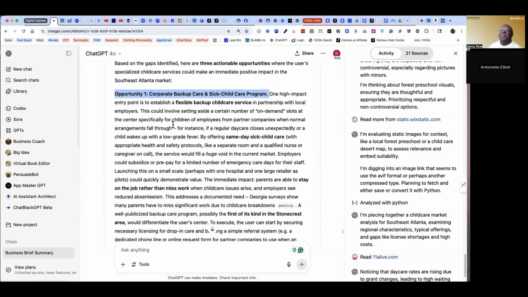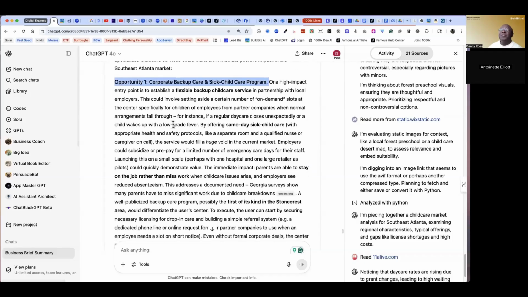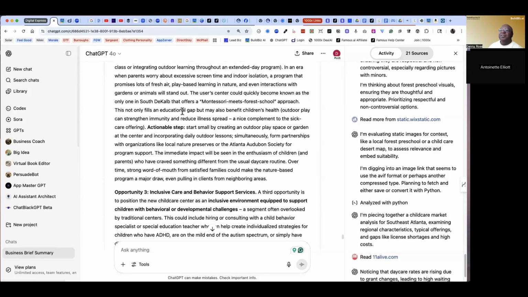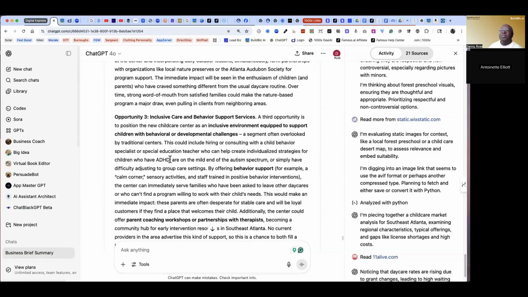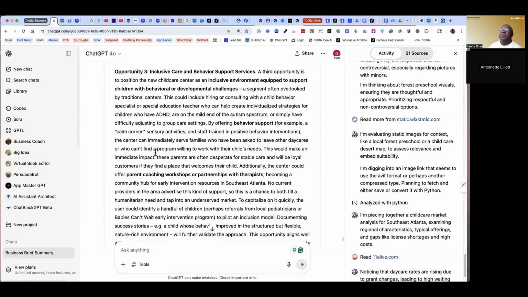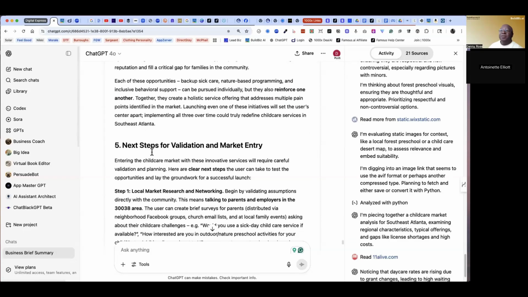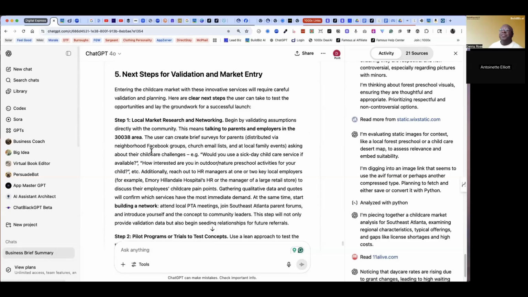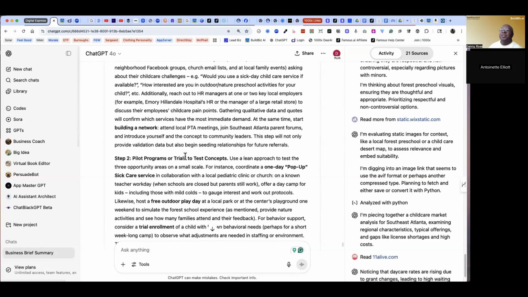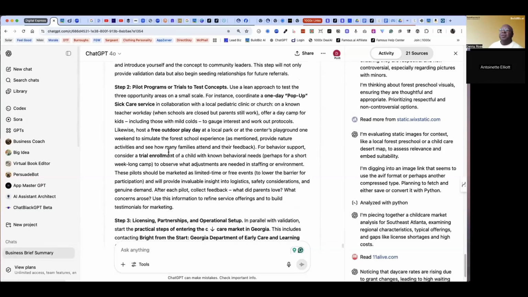Corporate backup and sick care program. These are opportunities above and beyond what you started with, or at least what was in your business brief. Opportunity two, nature-based enrichment or preschool. So it's giving you an actual walkthrough of what the opportunities are. Inclusive care. This is where the employer offers it to their employees as part of their benefit package. That's a really good option. Next steps: validation, local marketing and research, market research and networking, pilot programs.